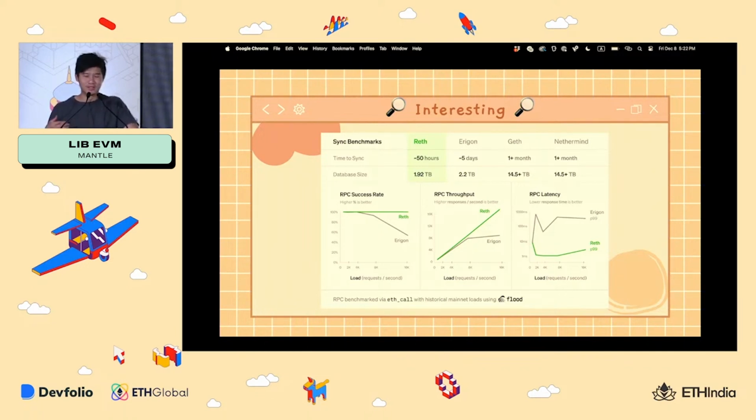Here are some interesting statistics. To sync an archival node on Reth, it would take around 50 hours and roughly 1.92 terabytes. This is a few months out, so I would say they're around 2 terabytes right now. On Erigon, it will take you around 5 days or 2.2 terabytes. On Geth, it will take you 1+ months and 14.5 terabytes. And Nethermind, it will take you 1+ months and also around 14.5 terabytes.